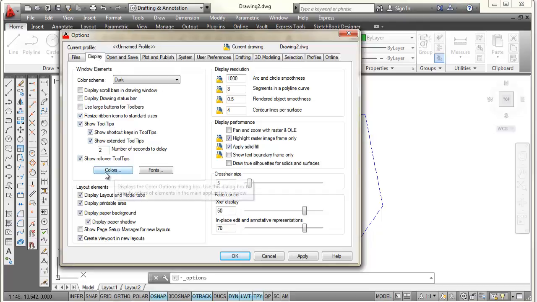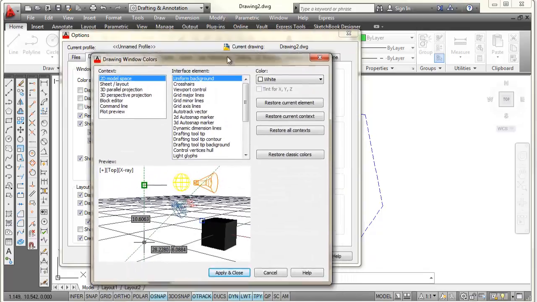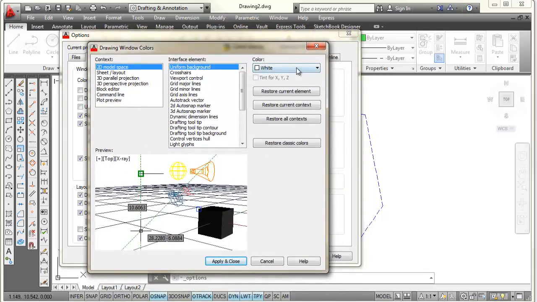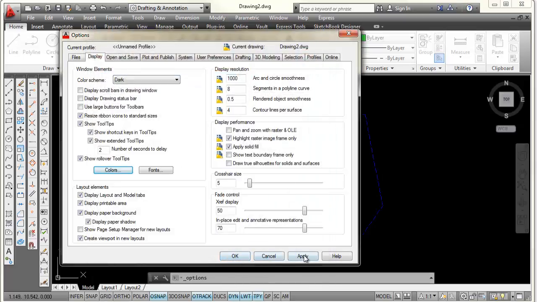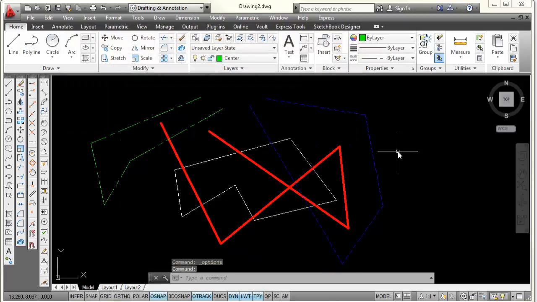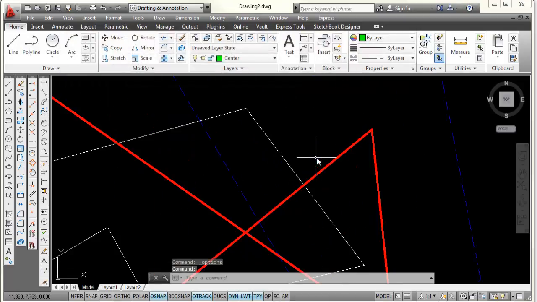Then I'm going to come down here to this button that says colors and pick on colors, and then I'm going to come right over here to the upper right, pick on this down arrow next to where it says white, and I'm going to choose black. I'm going to pick apply and close. I'm going to pick apply and pick OK. And now I have a black background.